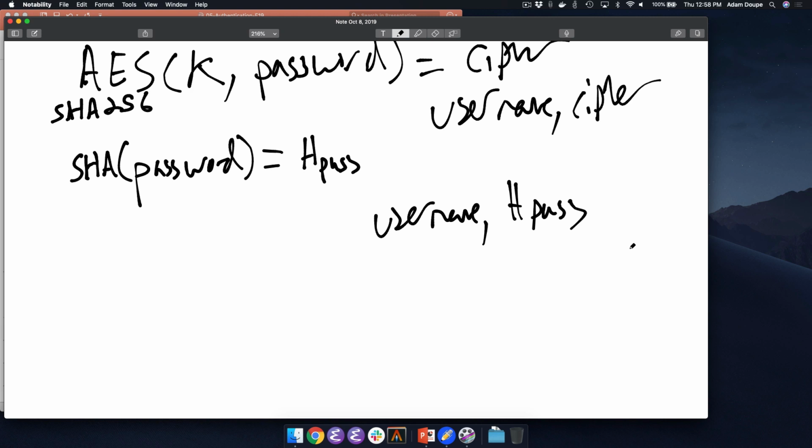I'm just wondering, would it be secure if you hash their password on the front end and then just send that over without encryption? Yes, we'll think about that for a second. Any other points I want to make here?